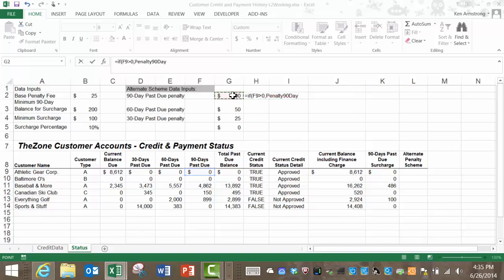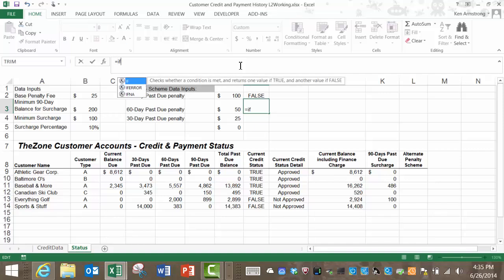If this logical test here is false, then I'll just have this formula render a Boolean false value for the time being. Similarly, let's create the next chunk of logic. Equals if the 60-day past due amount for this customer is greater than zero, comma, then we want to render the value from this cell, comma, else false.